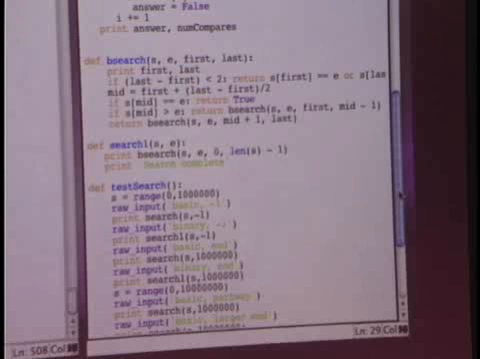What does it say to do? It says, well, I'm going to print out first and last just so you can see it. And then I say, if last minus first is less than 2, that is, if there's no more than 2 elements left in the list, then I can just check those 2 elements and return the answer.